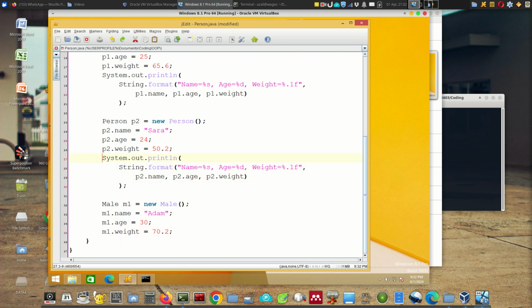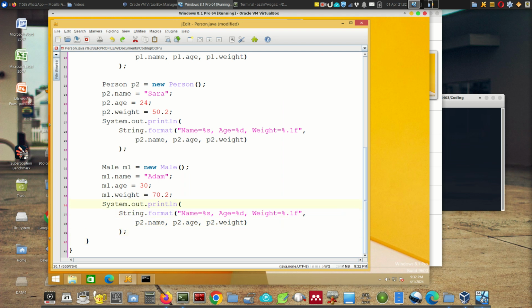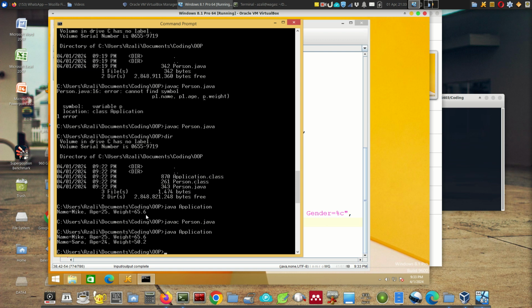Now, okay, let's copy and paste this one. It should be similar to the previous one, except for the object name. But now you have an additional property, which is gender. Since it is a character, you can use %c. Now this one, m1.gender over here. Now you can try to compile this one.